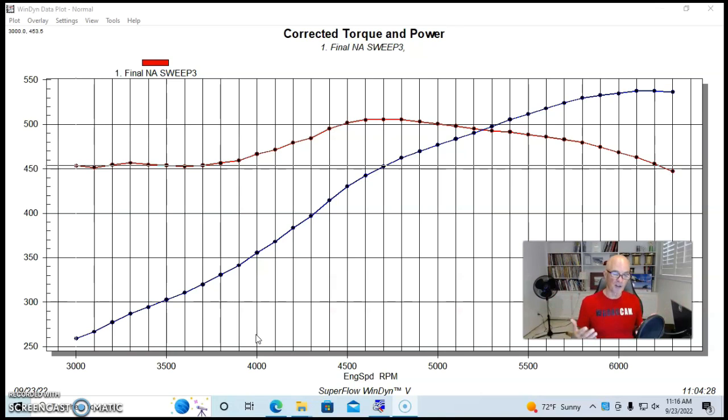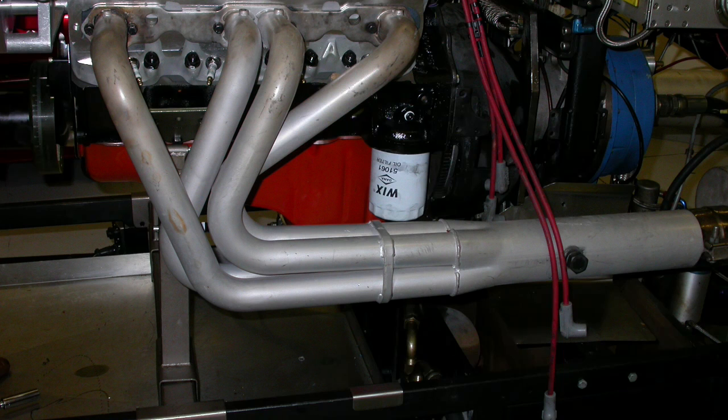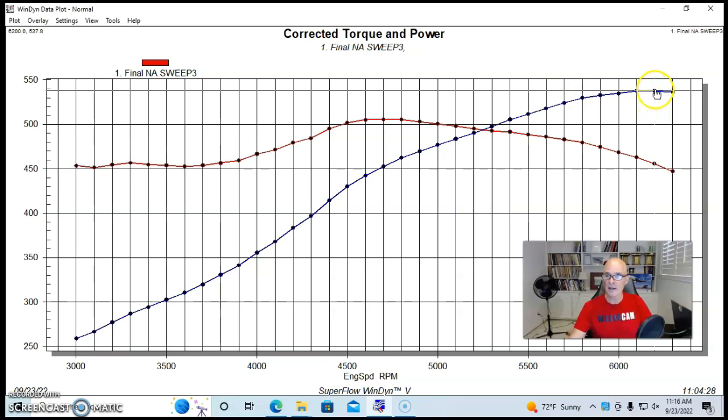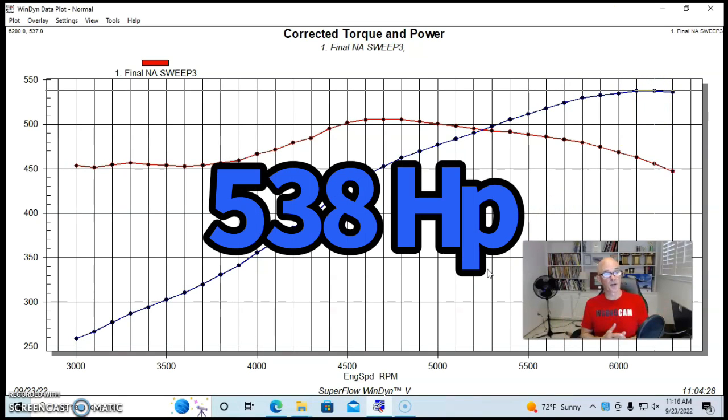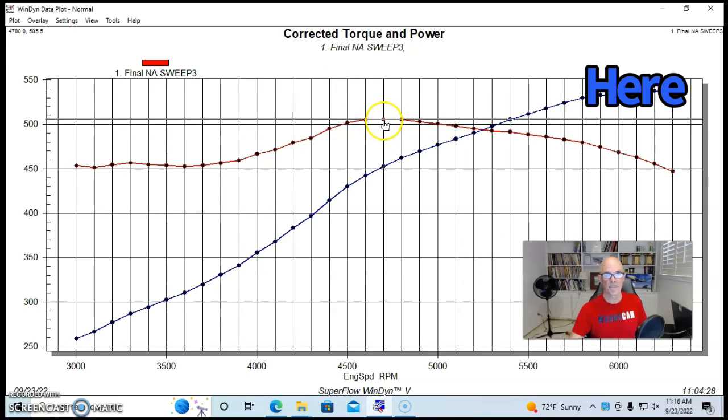So what we did was start off by running this thing naturally aspirated. We had an MSD distributor. We had 1 3/4-inch long tube Dyno headers. They look kind of zoomy. We call them sprint car headers. Run in this manner, this combination was about 10.5:1 compression. In naturally aspirated trim, this combination produced 538 horsepower at 6,300 RPM and 506 foot-pounds of torque.